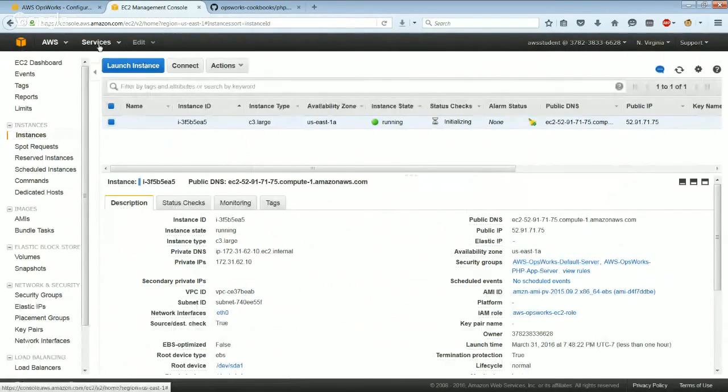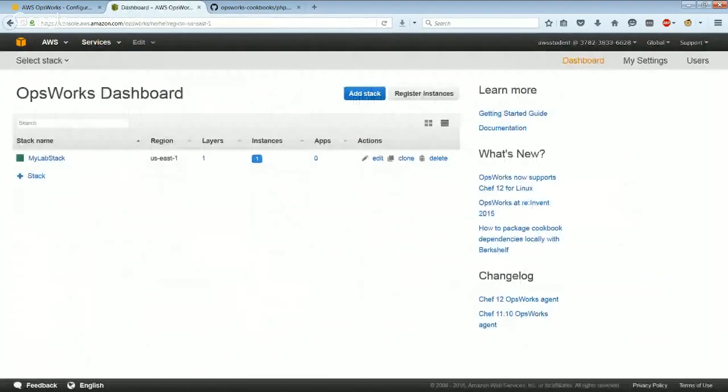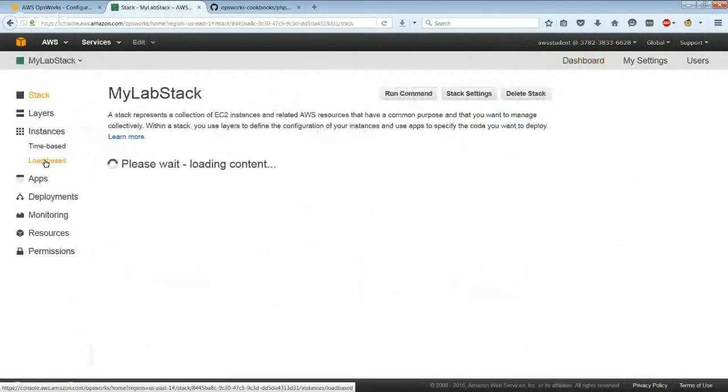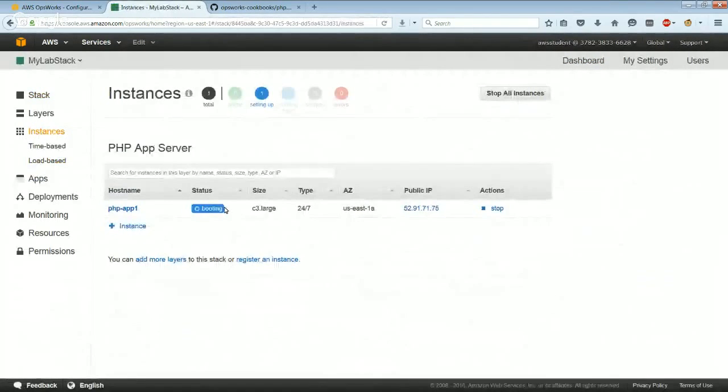Let's go back to services, and let's go back to our OpsWorks. Okay. So let's click on our stack here. Let's go back to the instances. And right now the instance is booting, and you can see this is the public IP address. It was earlier requested, then pending, booting, then it's going to change to running setup, and then finally online. So this process is going to take, guys, a few minutes before this instance is fully ready.